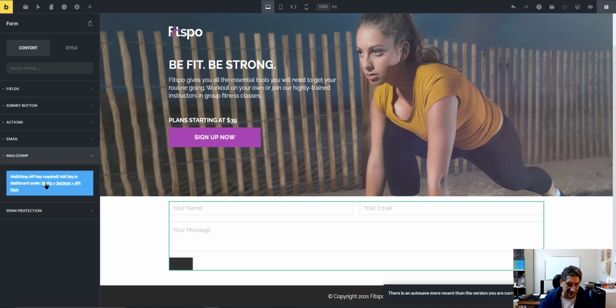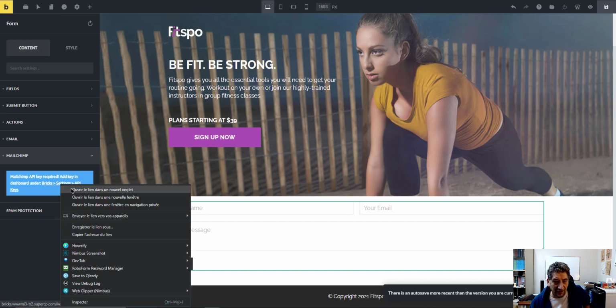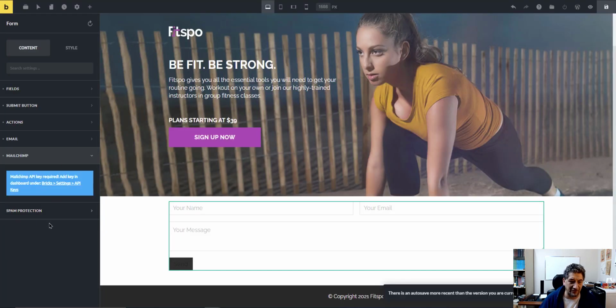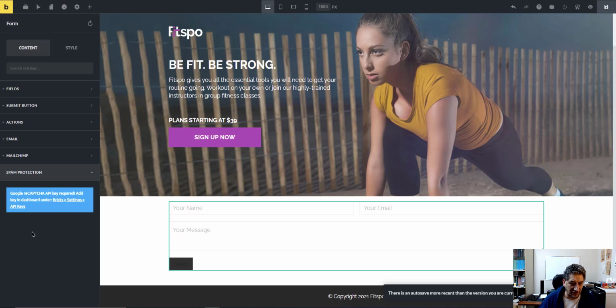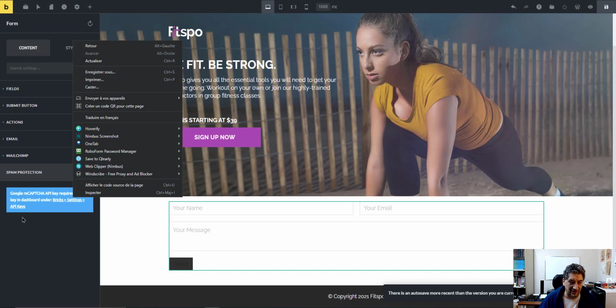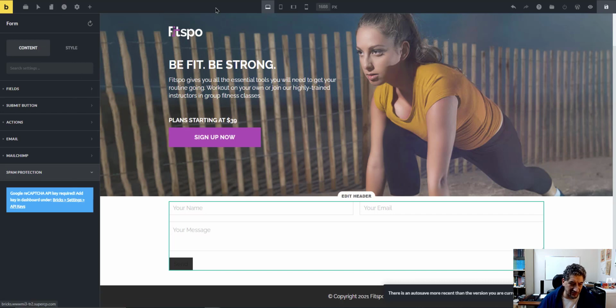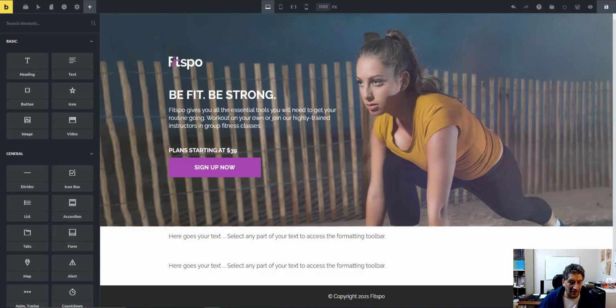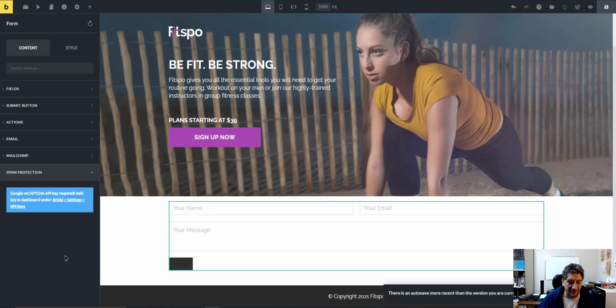And Mailchimp here, same thing. You need, first of all, to go into the API settings and, of course, enter your API key and so on. But that's no different than another tool like Elementor, for example. And you also have the spam protections here, again in the API section. So the reCAPTCHA, and so on. So that's great there again.